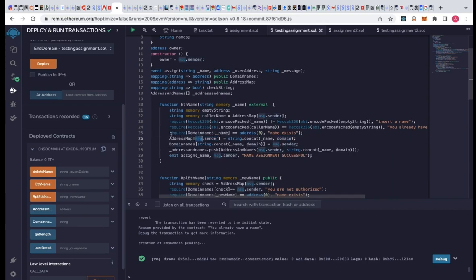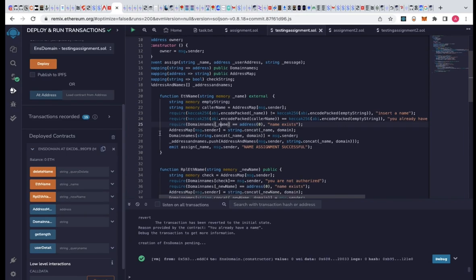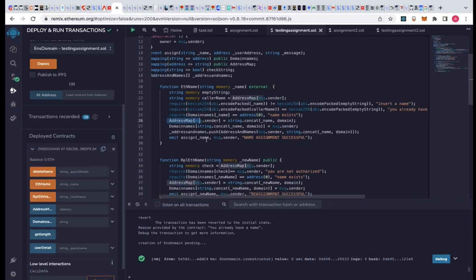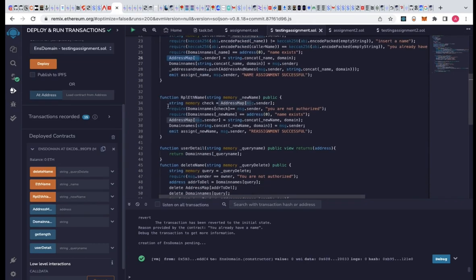And now this require line is checking if the name that is being passed does not belong to any address. Once it does not belong to any address, then it will go on to this line. That is what this function here is doing. And then this function tries to do the same check for replacing the name, sorry, and also checks if it has been assigned to someone. This line of code ensures that only the owner of the name can replace it.